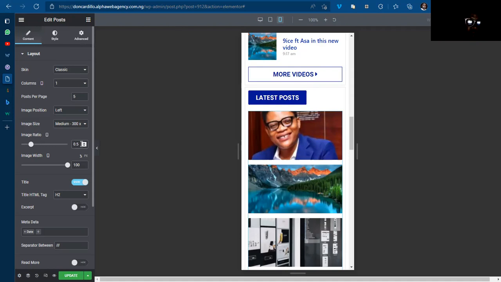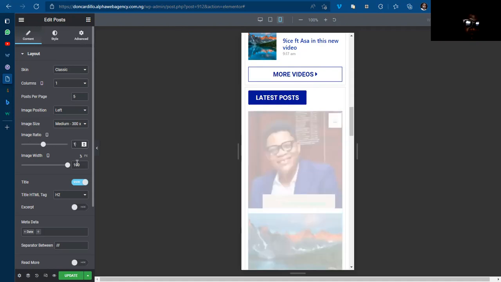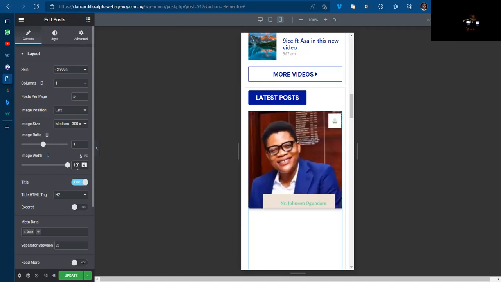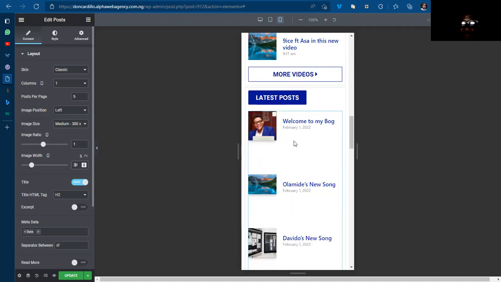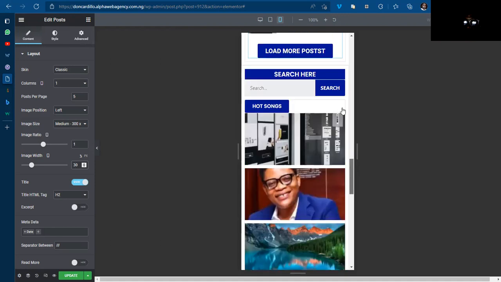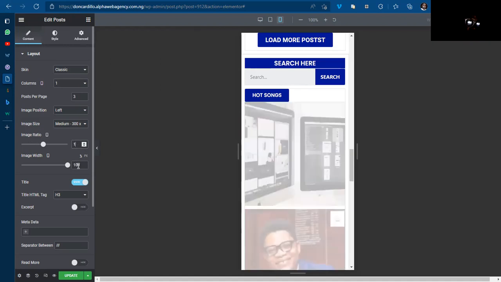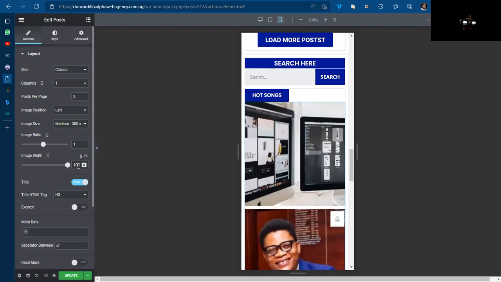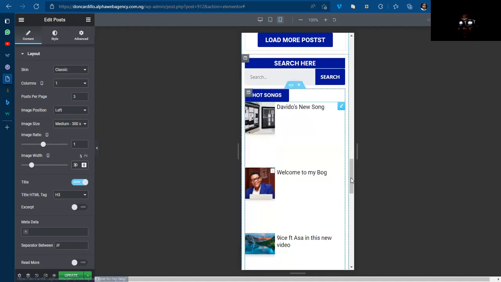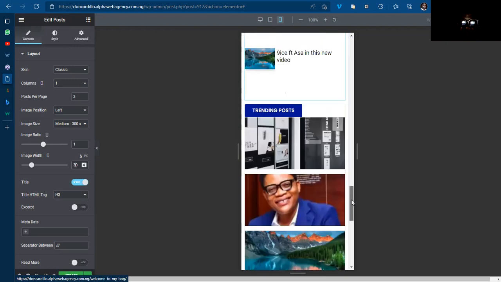And see now you can do anything you want with Elementor and WordPress. Anything you want with Elementor and WordPress. So if you have any complex blog or websites, you can let me know and let's try it out together using Elementor and WordPress.